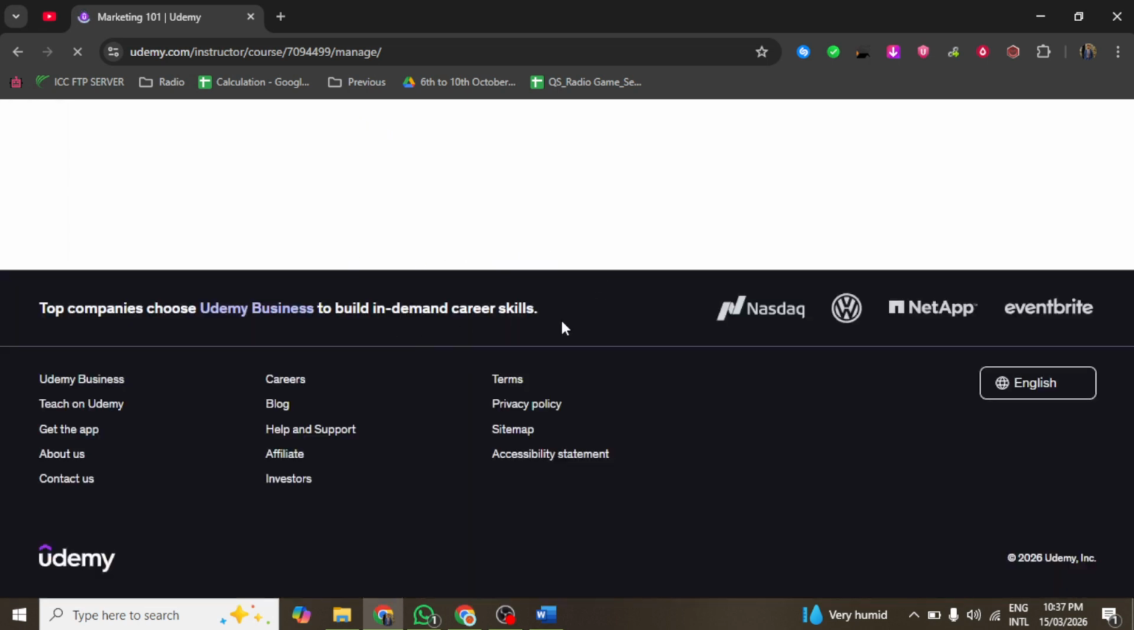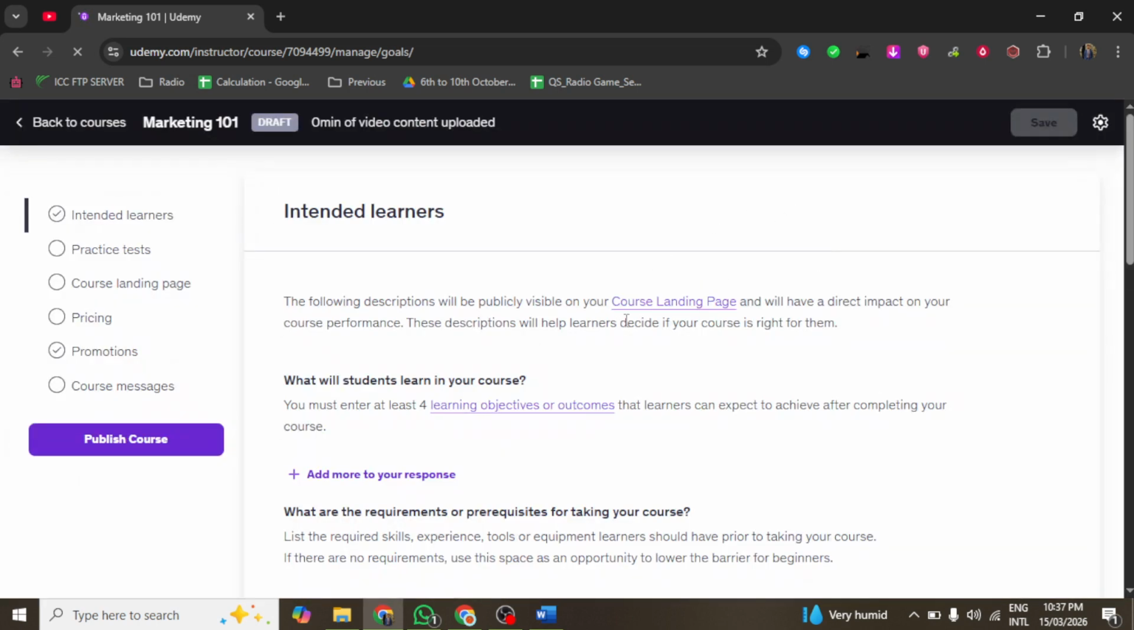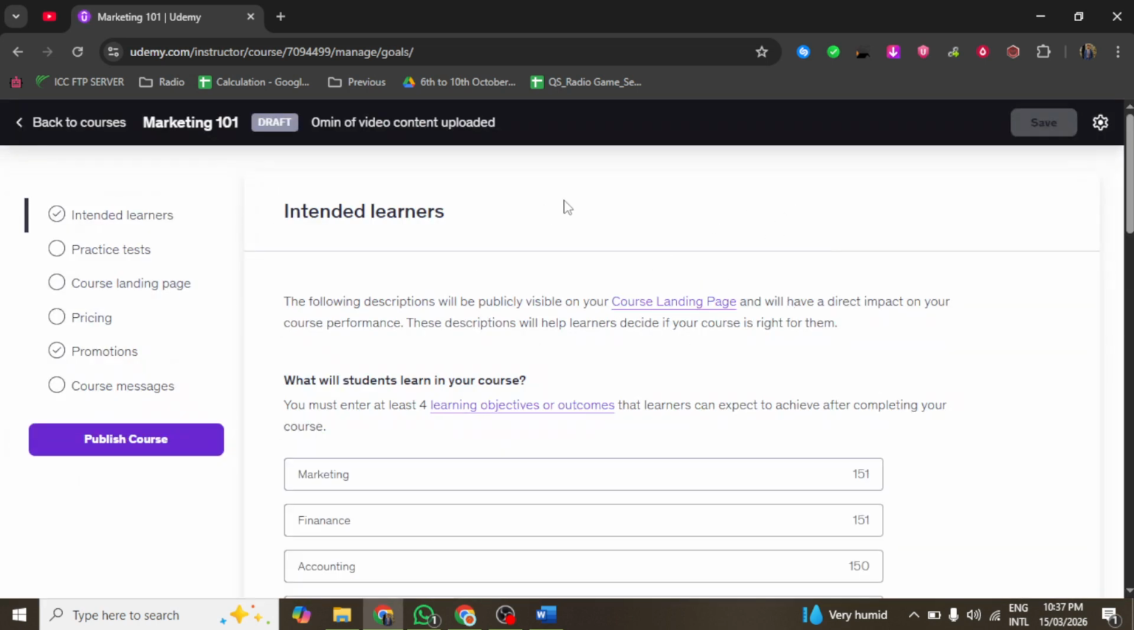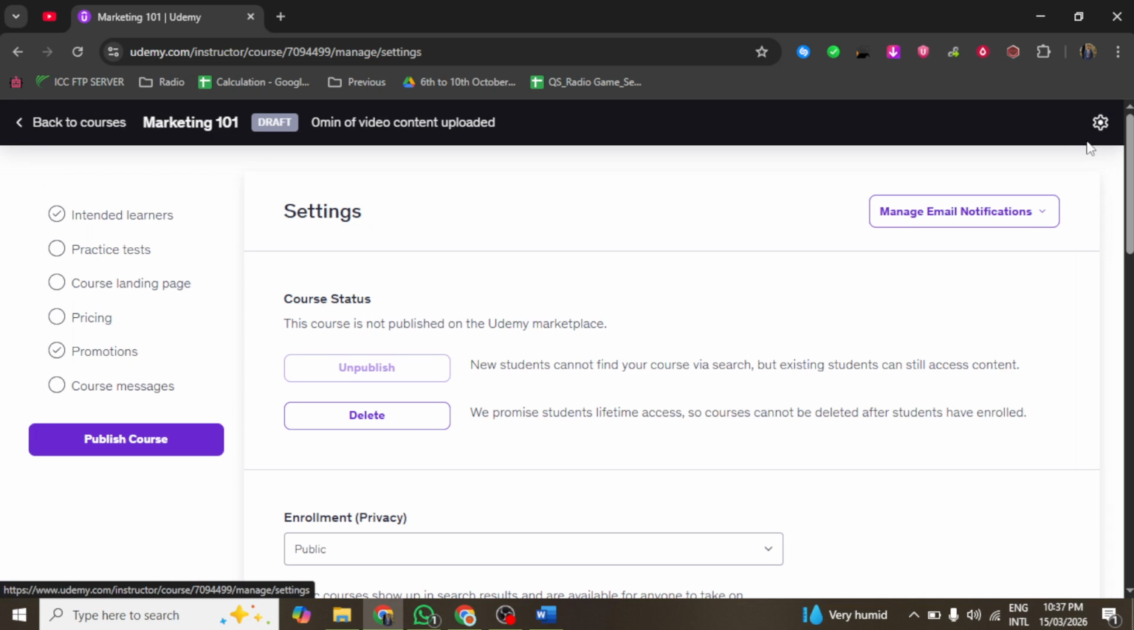After selecting the course, you will be taken to the course management section where various options related to the course are available. After that, look for the course settings option, which may be labeled as course management or simply settings. Within this section, you will find options related to the course, including the ability to delete or unpublish it. Selecting this option will prompt a confirmation message to ensure you want to proceed.